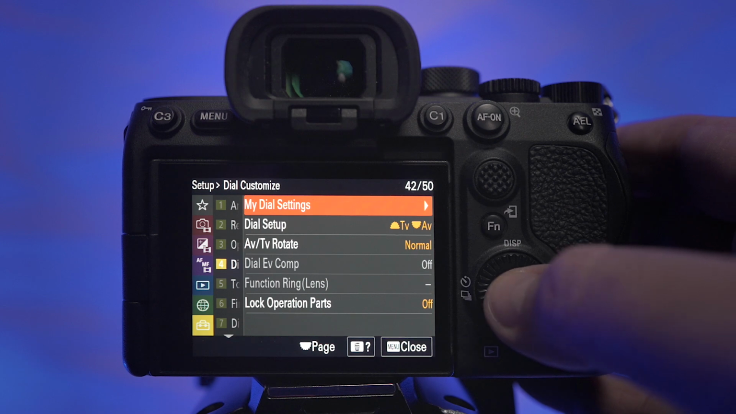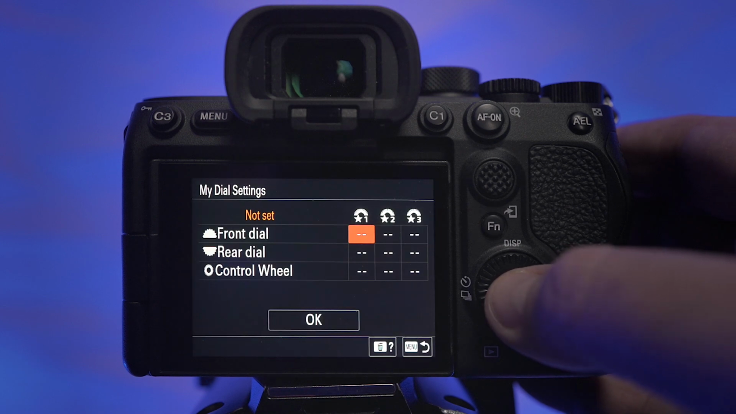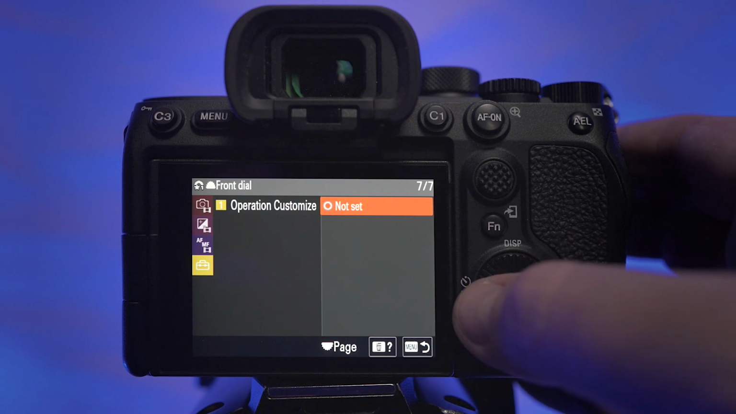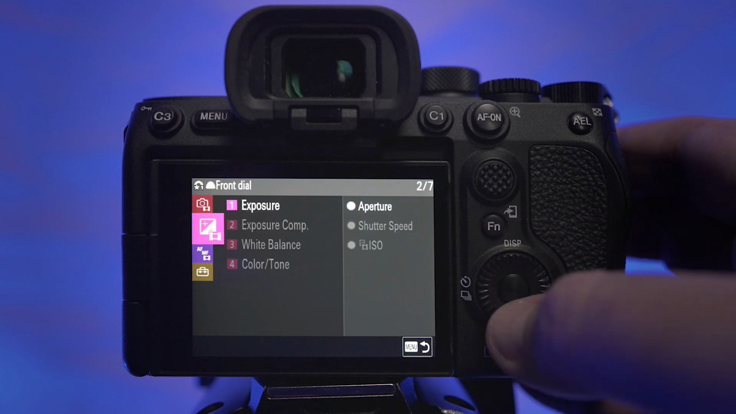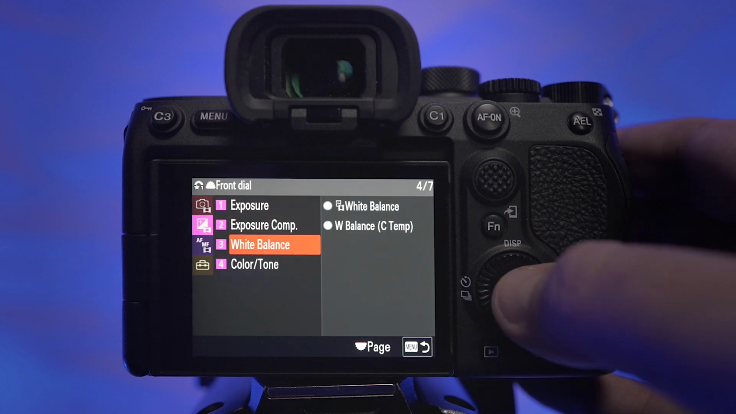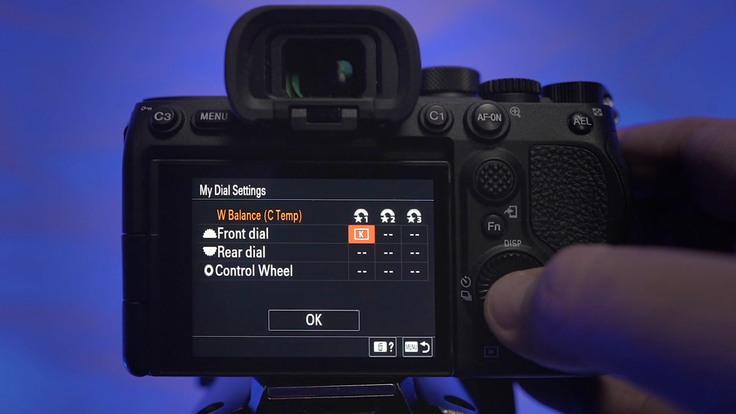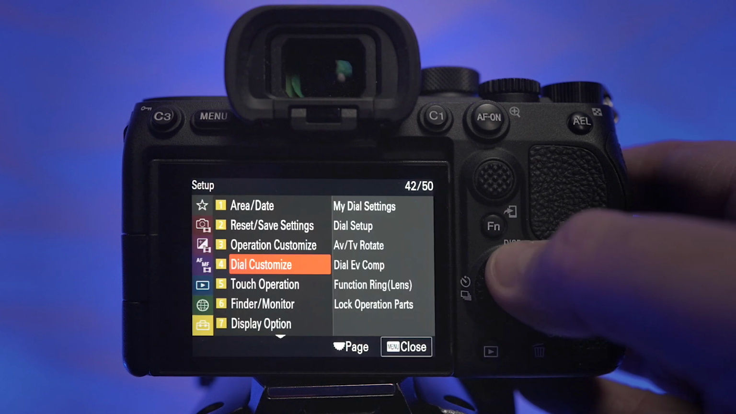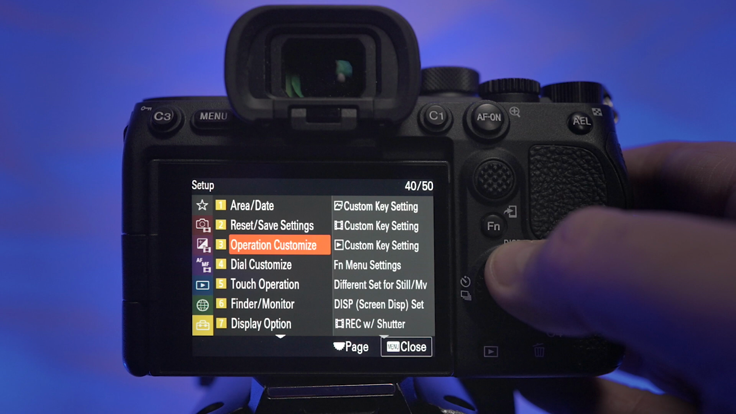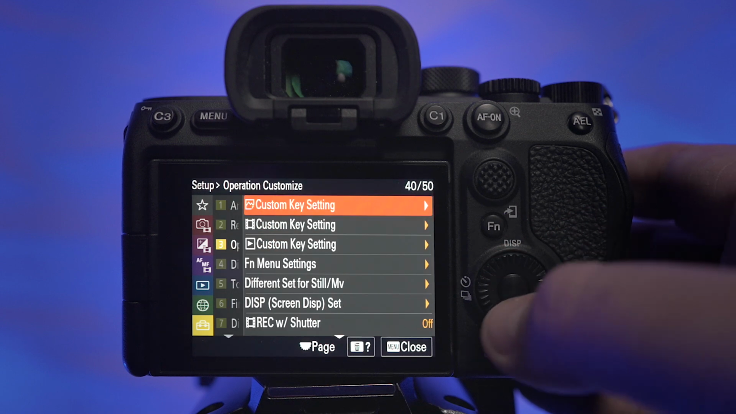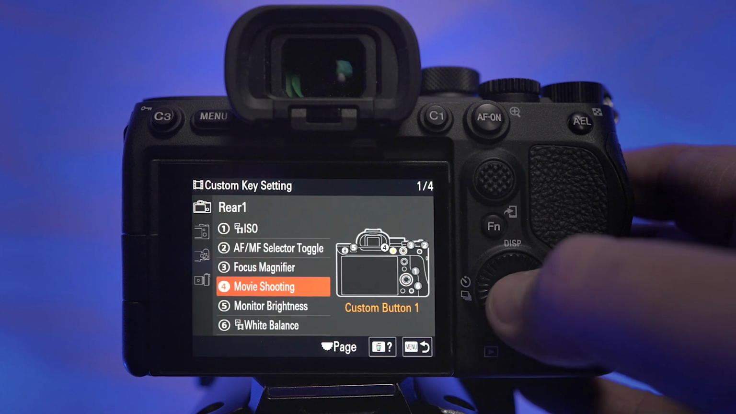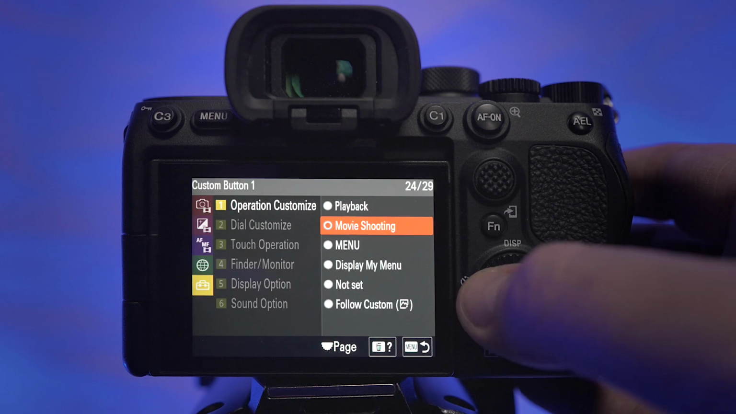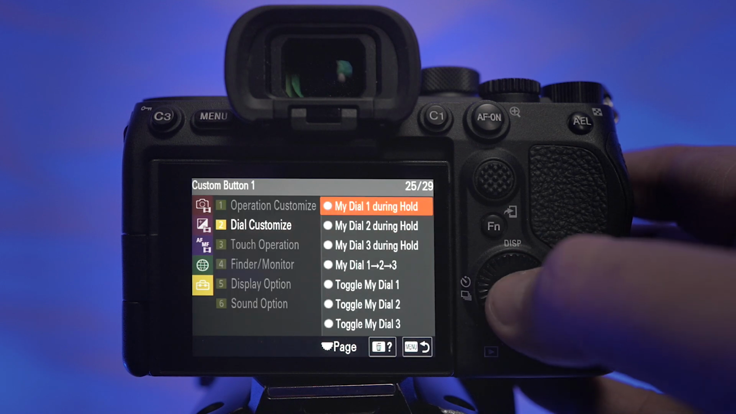Now in there you get to choose which wheel you want to use to dial in your settings. The one I use the most is to change my white balance Kelvin. So we're going to go up here and we're going to change that to White Balance C Temp, which means custom temperature. Click that, and then we're going to OK, get out of there. But now we have to go back in the Setup settings and Operation Customize. Then we're going to go over to the video portion here and Custom Key setting. For this, I changed number 4, which is C1. I changed that to My Dial 1 during hold. Click that. OK.